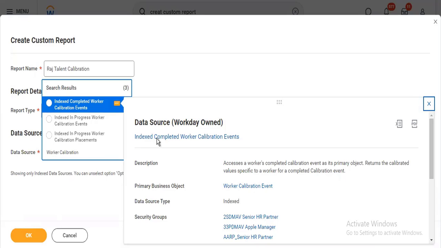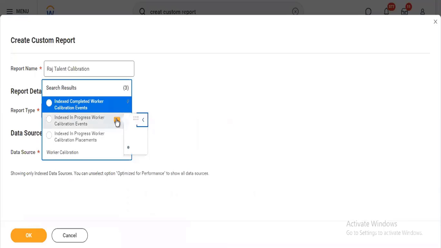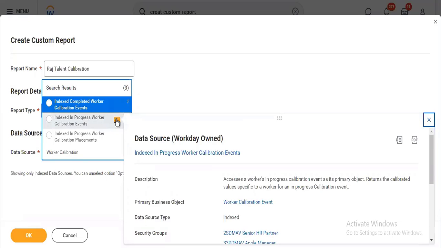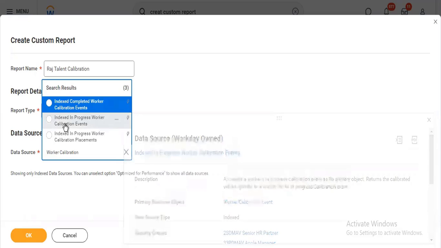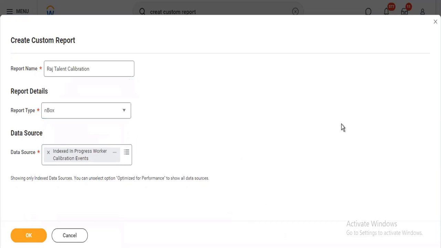In that scenario, we will mainly select this indexed in progress worker calibration event. If you are willing to run any calibration event, this is the one that you will be selecting. Here you can see the primary business object is worker calibration event. Access a worker's in progress calibration event as its primary object. So this is the one that we will select for all the calibration events that we want to run. As we move forward.